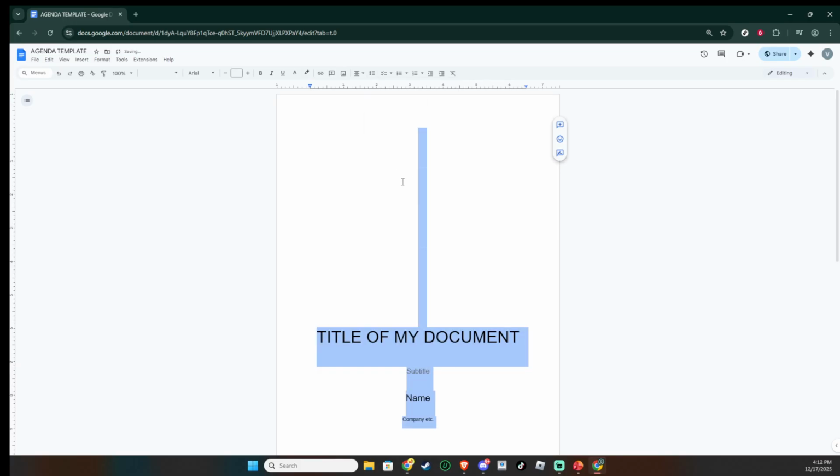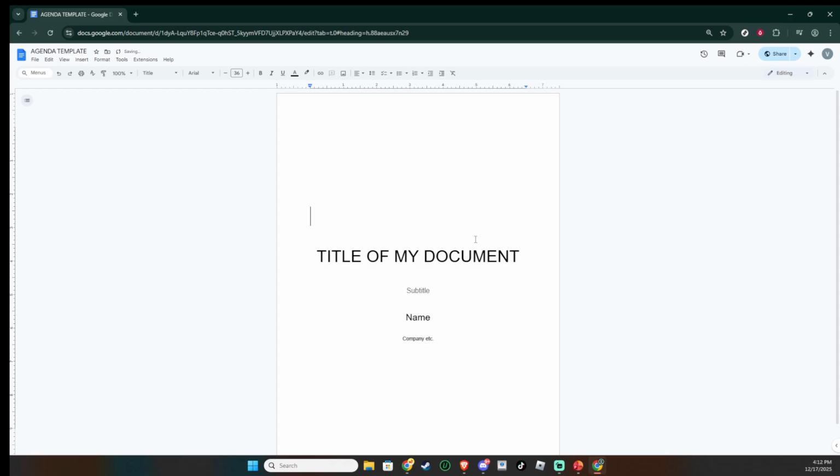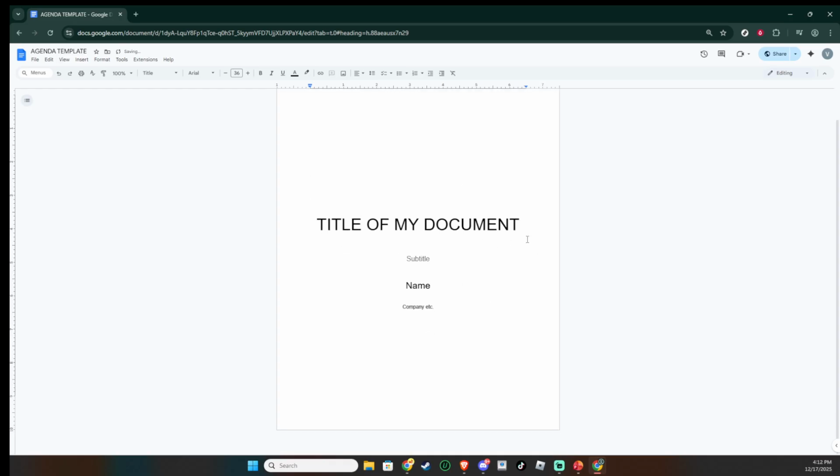That's it. Your cover page is ready. Once you're satisfied with the layout, you can move on and start the rest of your document on the next page. This structure keeps your introduction separate and gives your work a polished first impression.